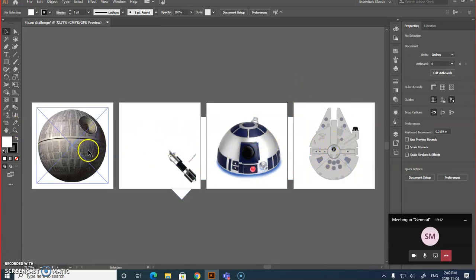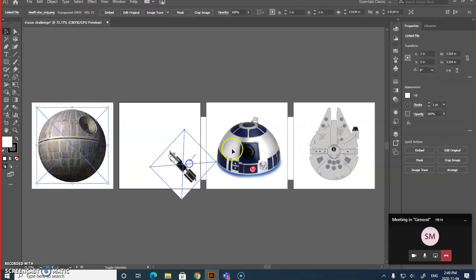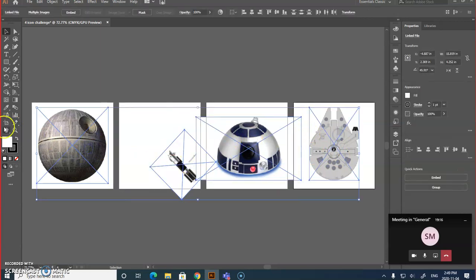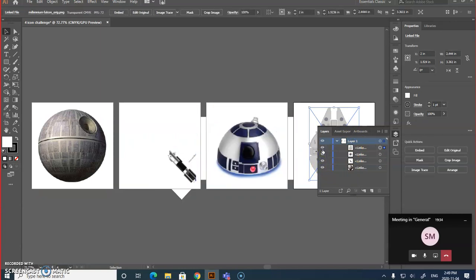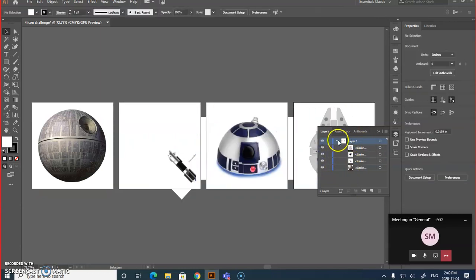So the first thing we're going to do is we're going to select all of these. So I'm holding down Shift. I select them all. I don't have my layers here, but I do have the panel here. I'm going to click to open this. So on layer 1, I've got all 4 of these images, and I can tell because I can click on the visibility, hide them. So I've got all 4 layers here. I like that. I'm going to create a new layer.